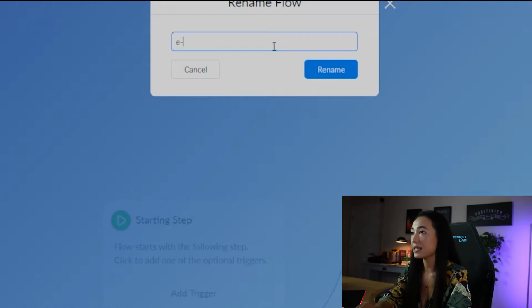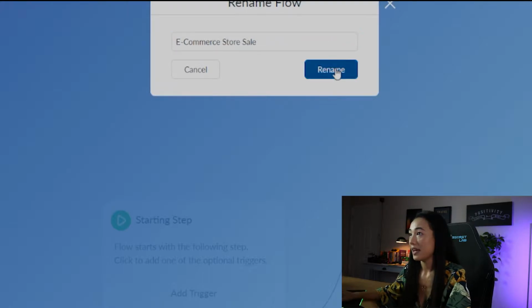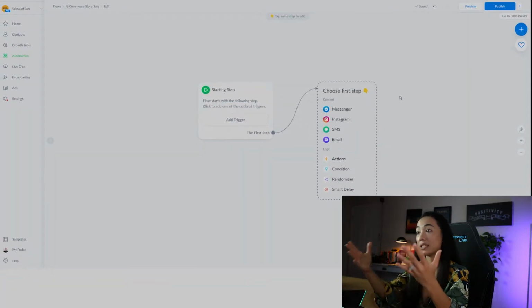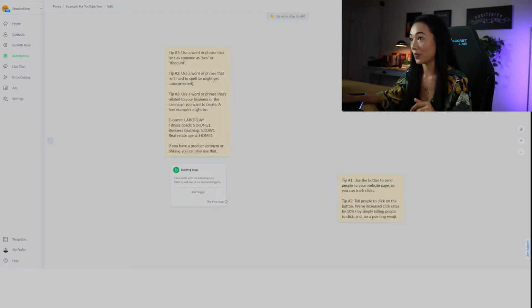So in this case, let's say that I'm an e-commerce store and I am wanting to put out a campaign for an upcoming Labor Day sale that we have happening. So I'll just go ahead and say e-commerce store sale. I'm gonna hit rename, and then now I'm inside of a blank flow. I'm gonna jump over to a flow where I have a few notes, but you'll go ahead and stay here and then just copy exactly what I'm about to share with you.